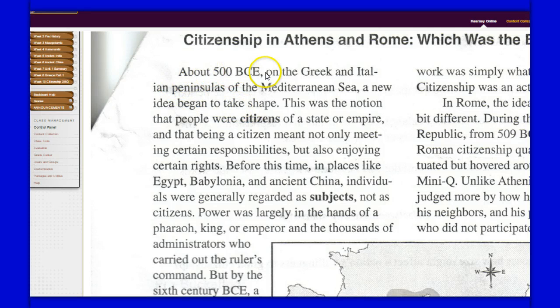About 500 BCE, on the Greek and Italian peninsulas of the Mediterranean Sea, a new idea began to take shape. This was the notion that people were citizens of a state or empire, and that being a citizen meant not only meeting certain responsibilities, but also enjoying certain rights. So right here we see two pretty key words, responsibilities and rights. Those are going to be keys to our paper.